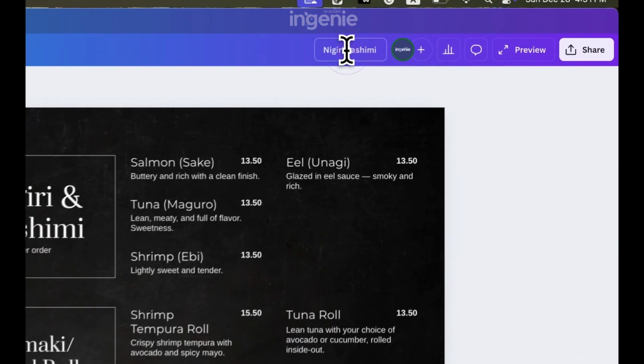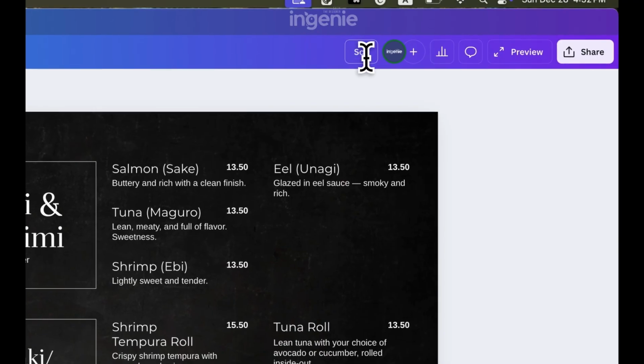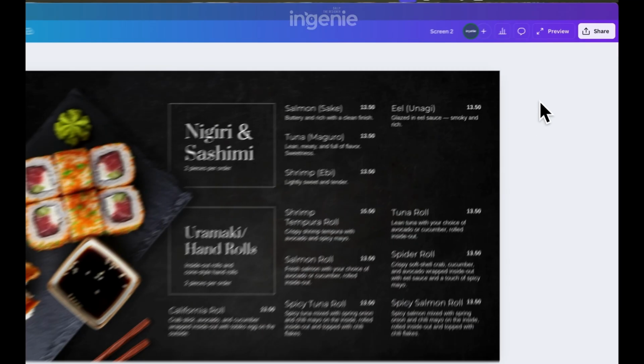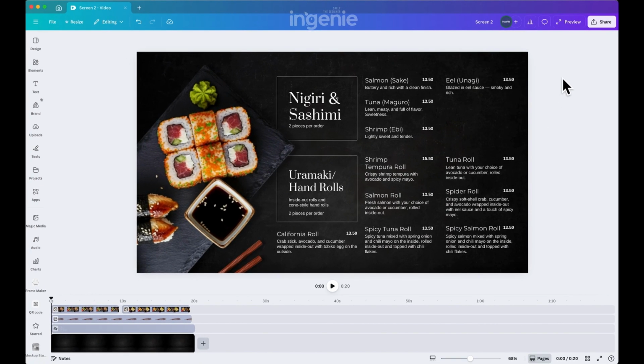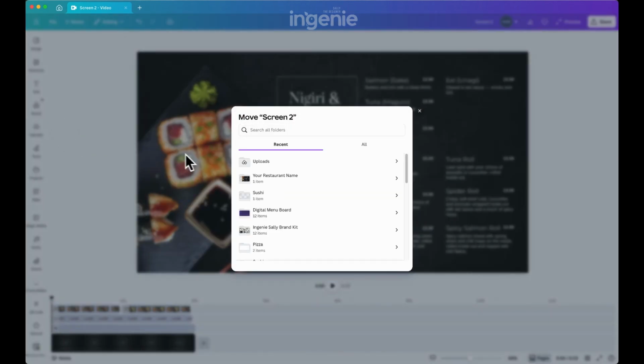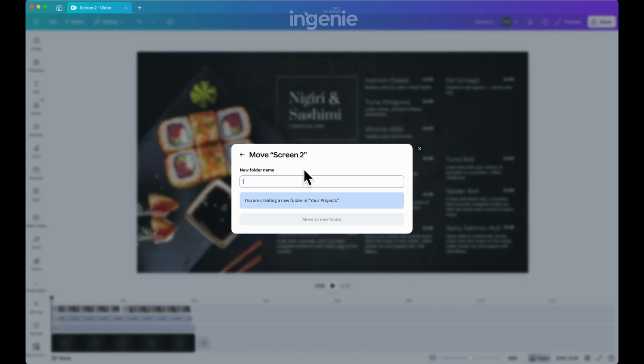Let's rename it to Screen. There is also part 1 for this design. You can check it out in the card at the top. Go to File, then click on Move. Look under All and under your projects. Here, create a new folder. Let's name it Your Restaurant Name.